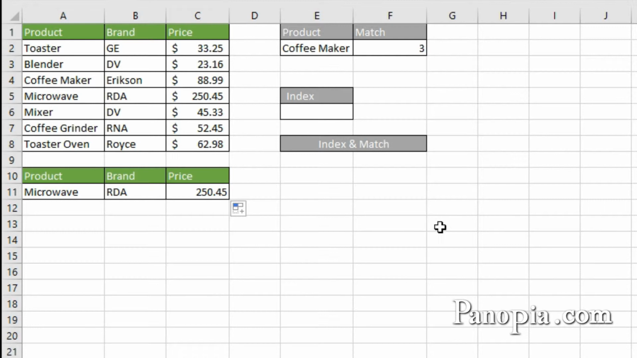Match can do even more amazing things when you combine it with index. Index has two versions, an array form and a reference form. The array form is the one I'm going to be using here. It returns the value of a specified cell in a range. For example, I'll use index here to find various items in the product column by putting in their index numbers.